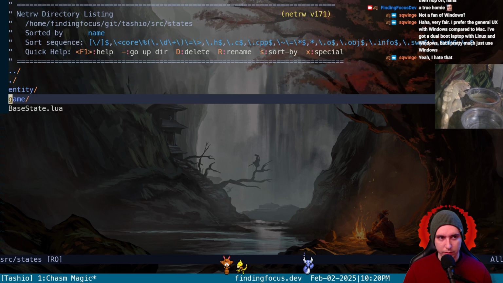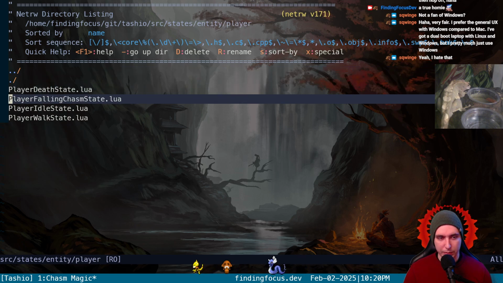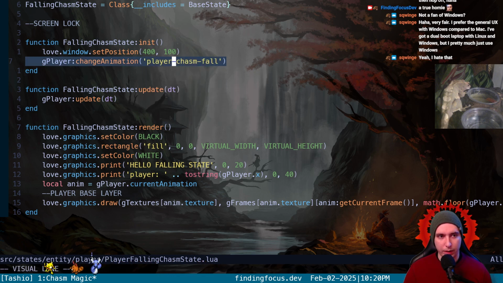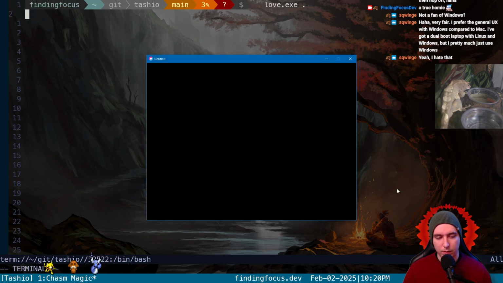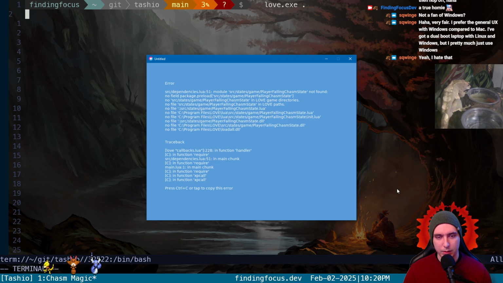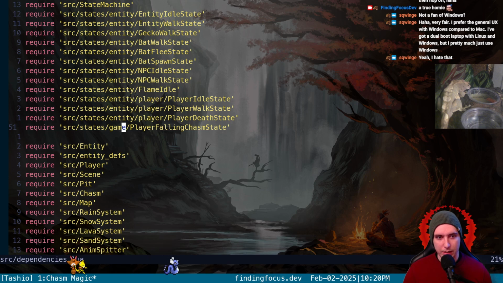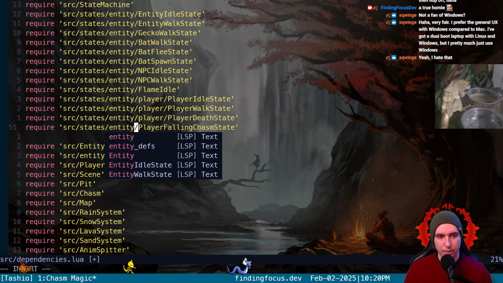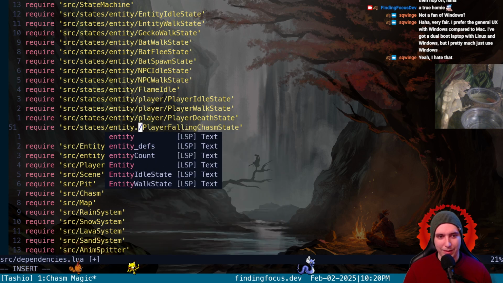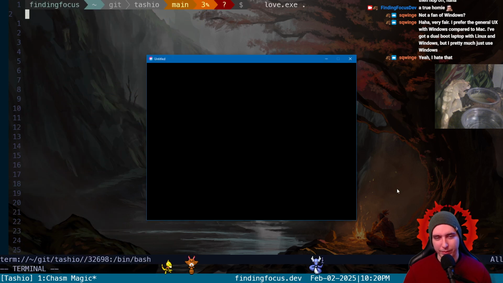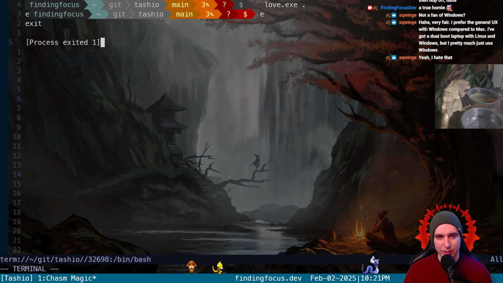So let's refresh this. It's gone, and we'll go into our player, and our player falling chasm state is in there. And this is a, god dang it, I already forgot. Player chasm fall. Player chasm fall. Okay, then we update our player. Then, player falling chasm state not found in game, because we need to change our dependencies to be the other folder, because it is now in entity/player. Player falling chasm state. Okay. Alright, state machine, nil value, like last time.